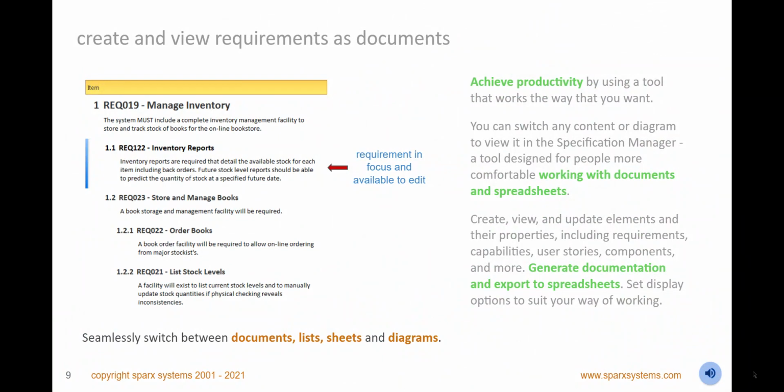Create and view requirements and other analysis elements as documents, and gain productivity by working in this familiar business tool. You can immediately toggle from this view to spreadsheet, list, diagram, or Gantt chart views. Switch any package or diagram to the specification view and work as you would in your favorite word processor. Set display options including level numbering, note visibility, and create new and delete existing requirements directly from the specification manager.